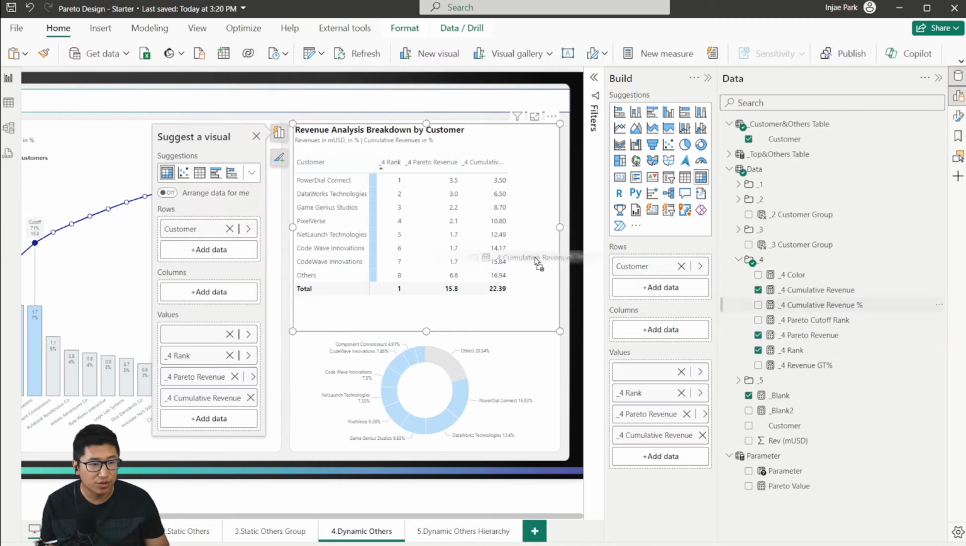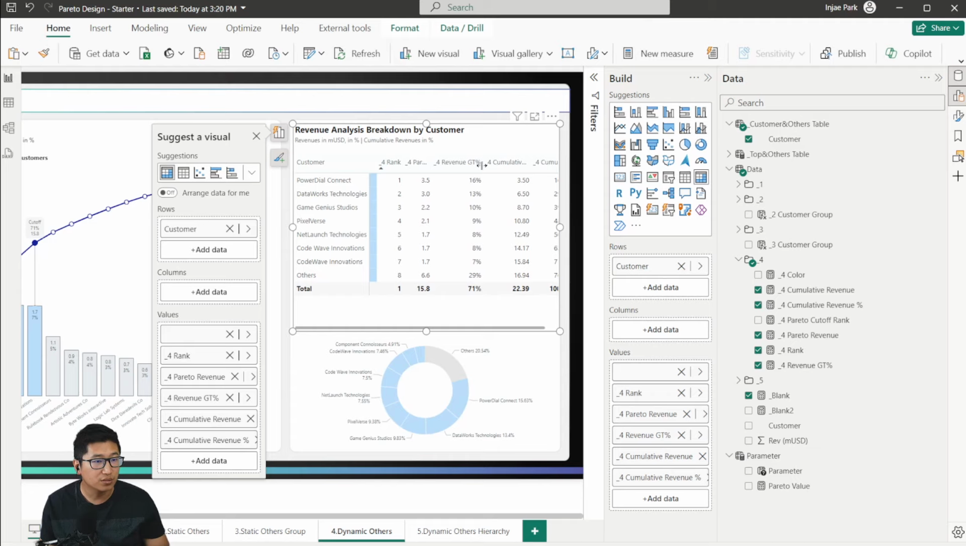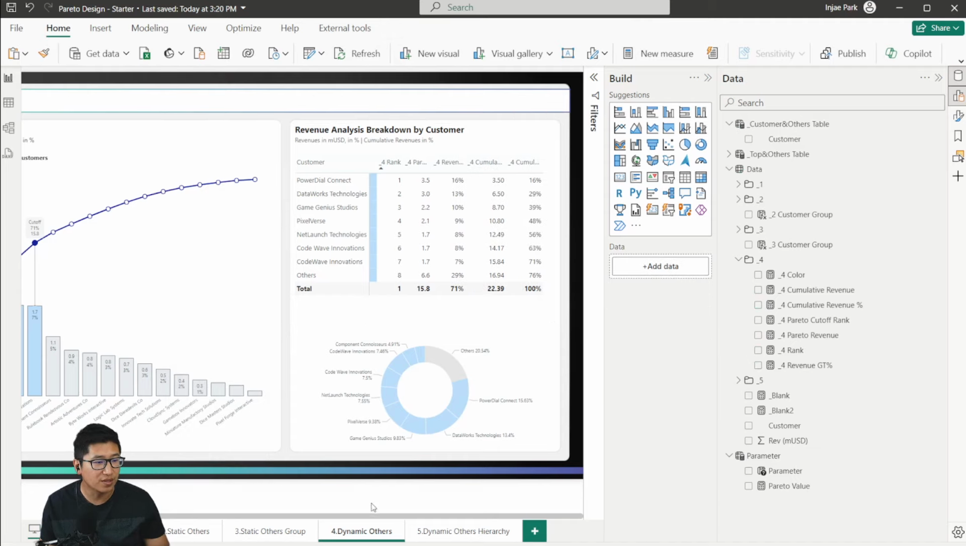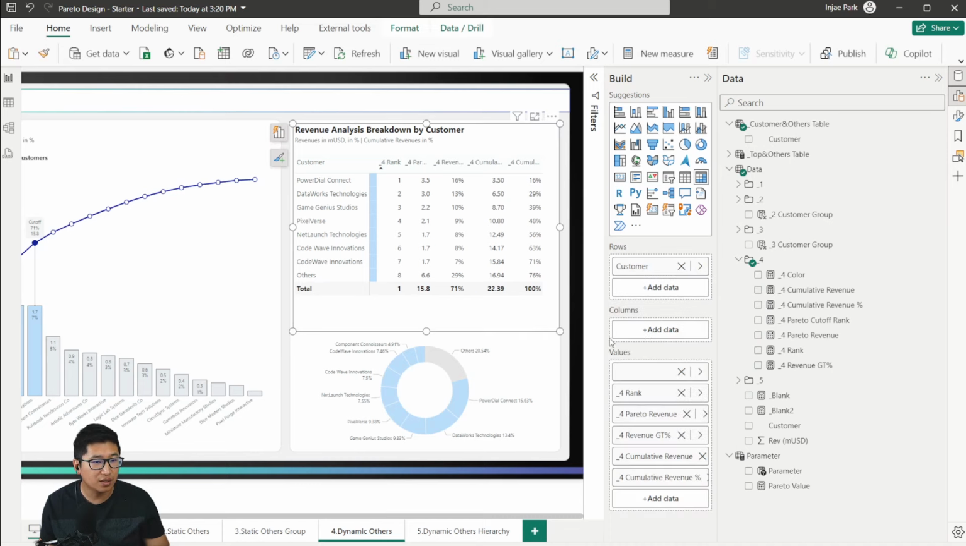And then of course, cumulative revenue percentage is just cumulative revenue rank divided by the total, and revenue GT percent should just be Pareto revenue divided by the total revenue. So there you have it, a dynamic way in order to create all of this together. Now, let's just change the color so we have it anyway.